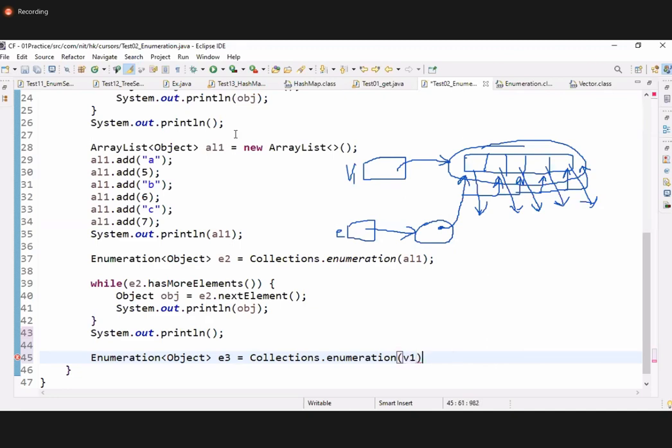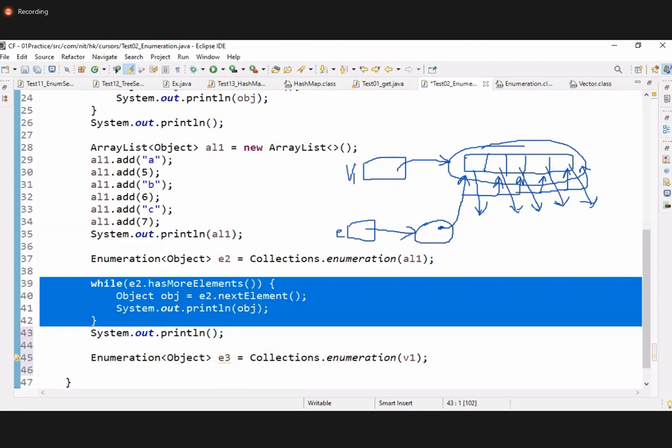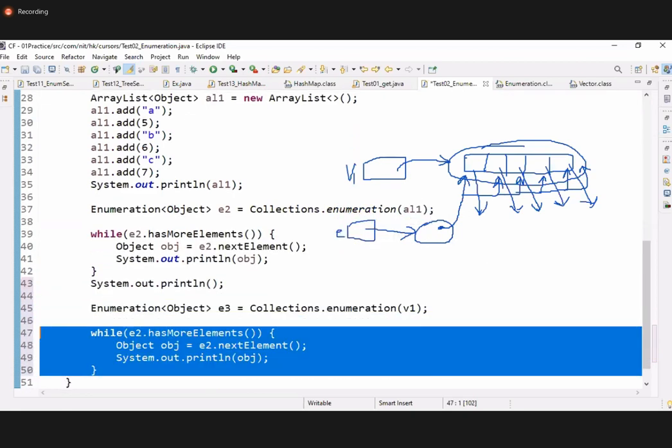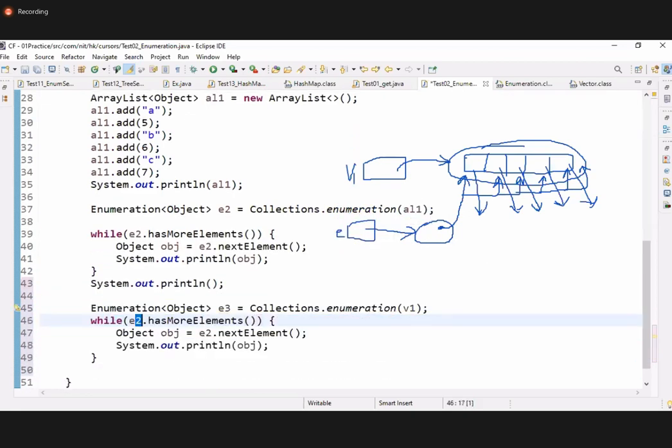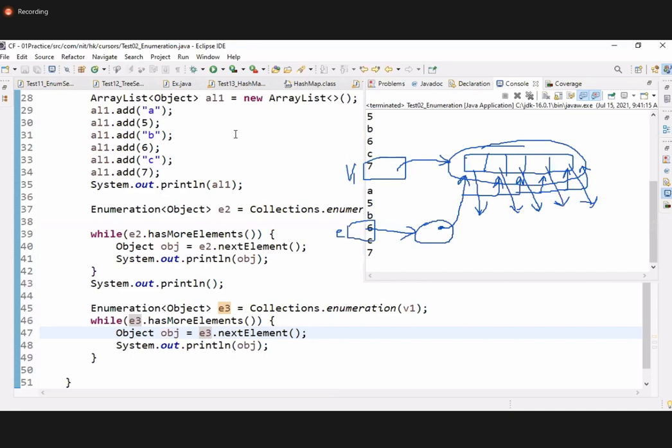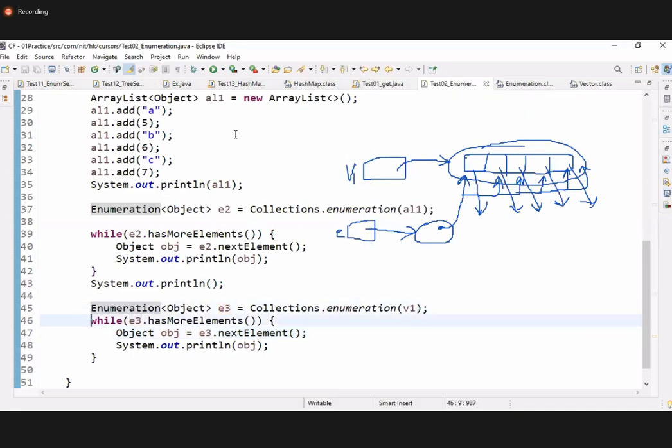Now I'm writing V1. Okay, and now I'm writing the same loop. Yes or no? In place of E2 I need to write E3. Control F11. Look at that, A5, B6, C7 coming. So the code is the same, only what is changing? The collection object is changing. So if you practice one time, everything will be easy.